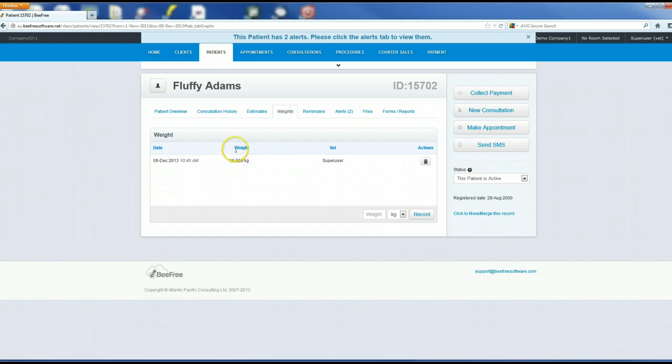Weights, this shows any weight, so it shows you the date and time and what the weight was. So in this case it was 15 kilos, it comes in and it's 15.5 kilos. We record that down here, click record, and we've got the next weight recorded. So the most recent weight's at the top and the previous weight, so you can see if an animal's losing weight, putting on weight.